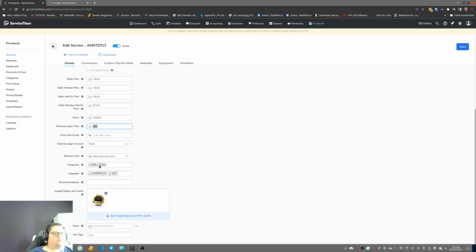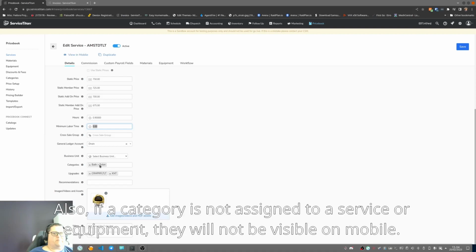Categories, we'll go into it. Categories for services and equipment can be like a tree. You can put a service category, then another one under it, then another one under it. We'll get to that after this, because it's another section here.